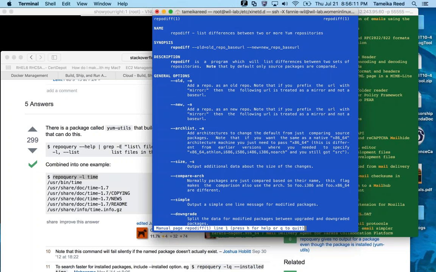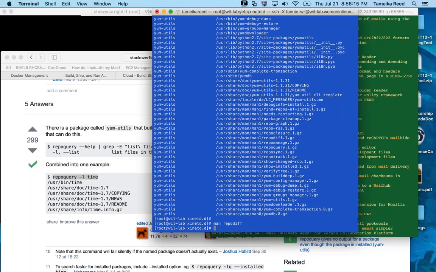Okay. Because you may not have repo query installed. The point I was making is, suppose you didn't install yum utils, or suppose you installed it, but repo query doesn't tell you what yum utils installed. You want to know what yum utils installed. Yes, it did. I just did it. It's right here. rpm -qilc --files by package yum-utils. And that tells you what the yum utils package installed.